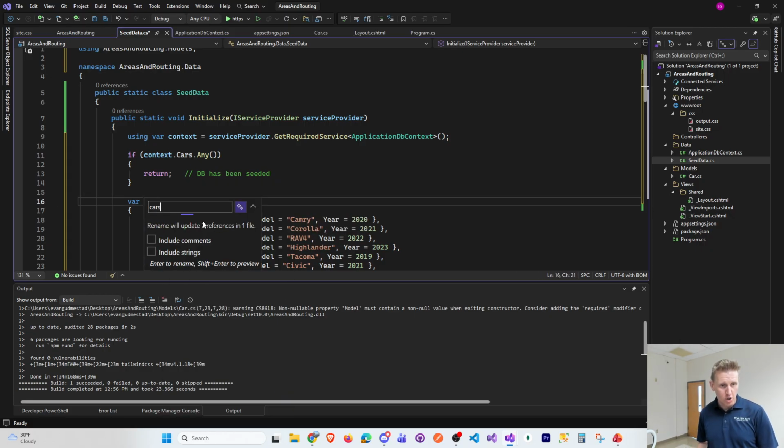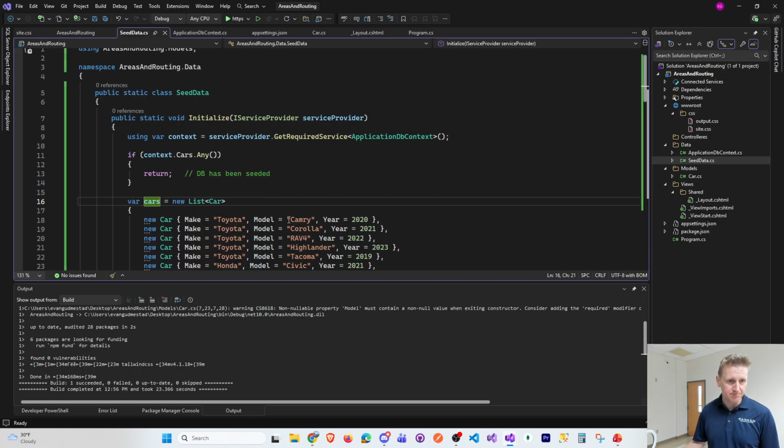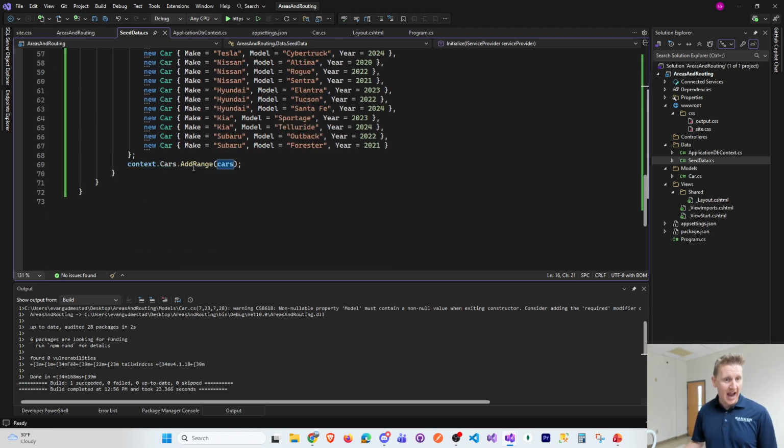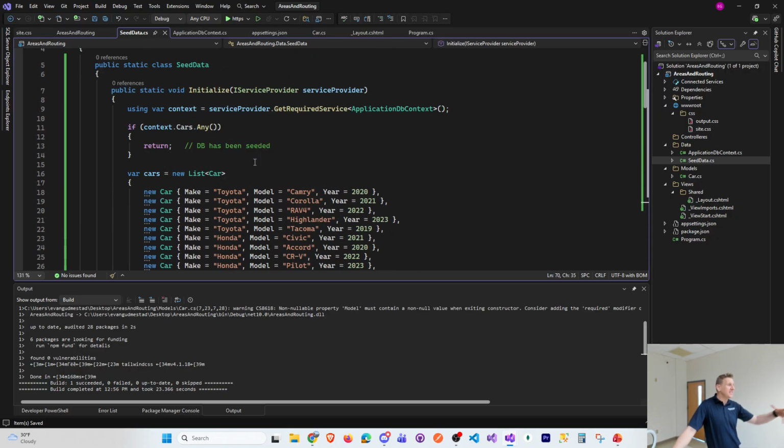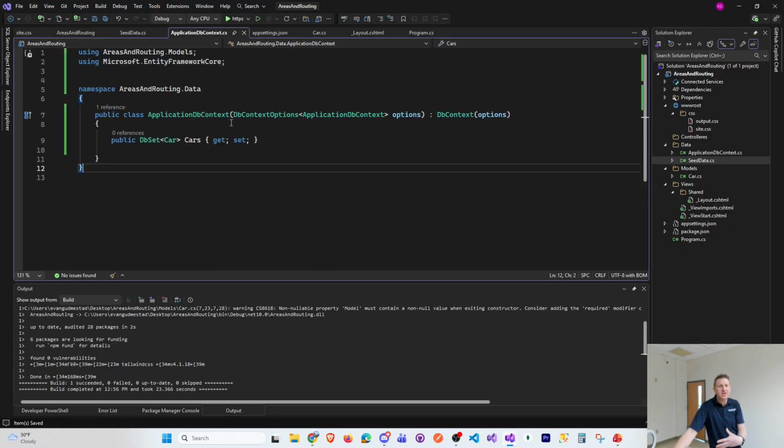Rename cars, enter. I add the cars to the cars table, and I save context, save changes. This is a little bit nicer, keeping your SeedData out of the DB context. Look how nice and clean our DB context is.